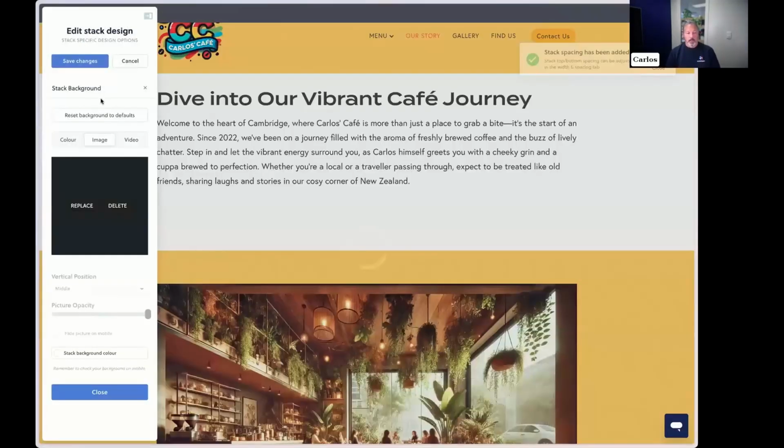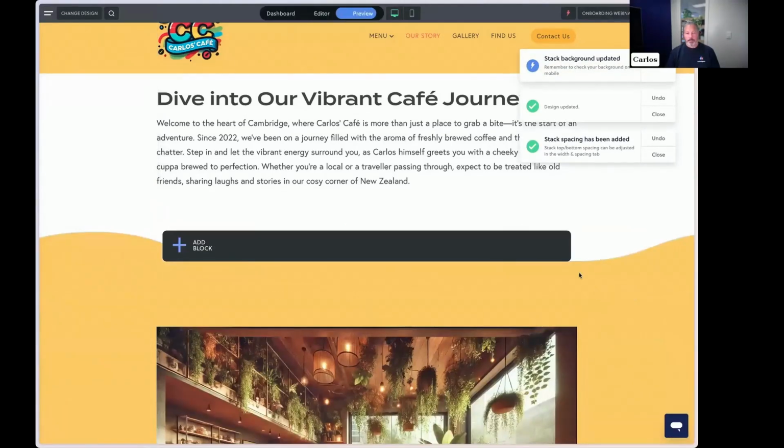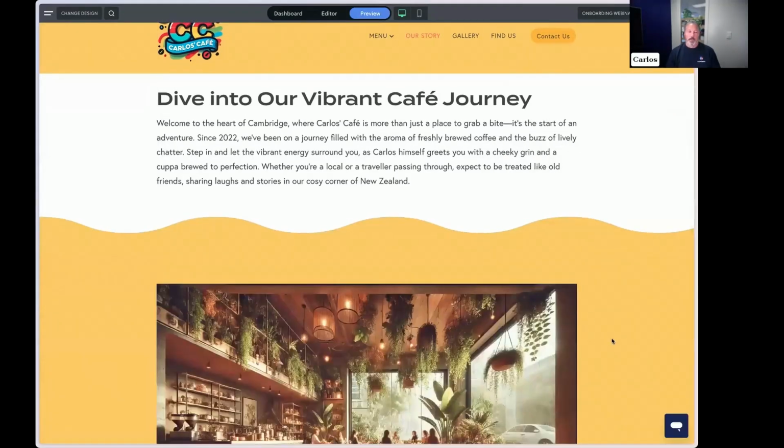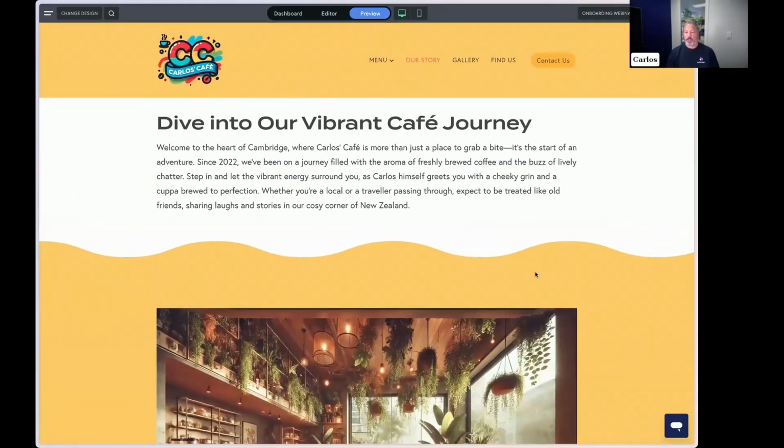So what I've got here is an image which has white at the top, or it's actually transparent at the top, and yellow at the bottom, and I've created a wavy line between the two to create an interesting transition between the stack with the text content and the stack with the image. And so that just makes that a little bit more interesting.